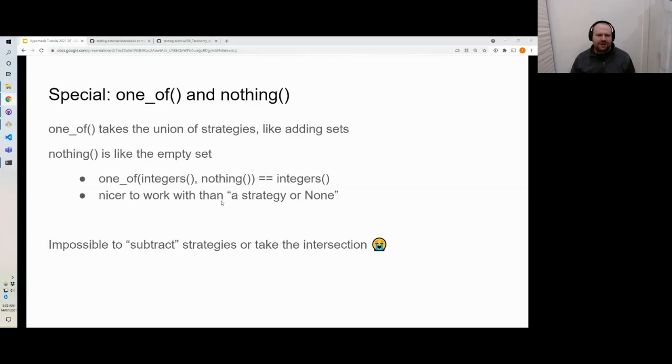I should note, though, that while we can combine strategies with one_of, there's not in general any way to say, only give me examples that either of these strategies could have generated.